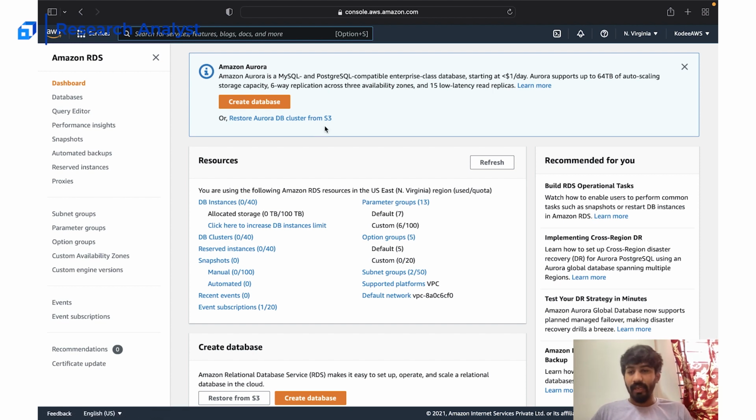So the first one is the dashboard itself. So in the dashboard, you can see again what are the resources available, the database instances which are available, and then the database clusters which are available. So the difference between database instances and clusters: database instances are singular databases. Database clusters are a cluster of multiple databases put together, which act as one single unit.